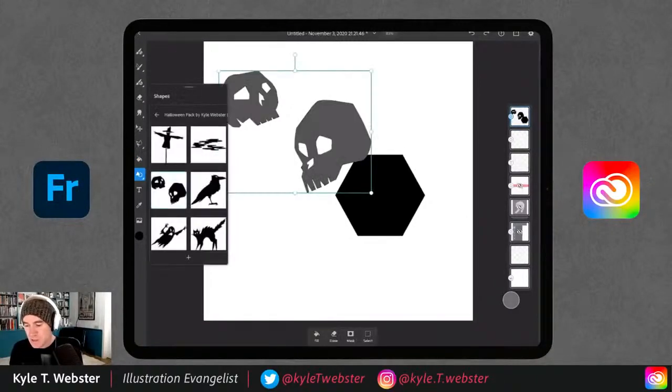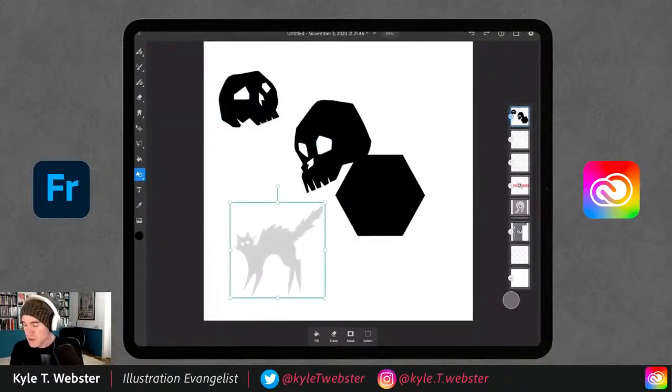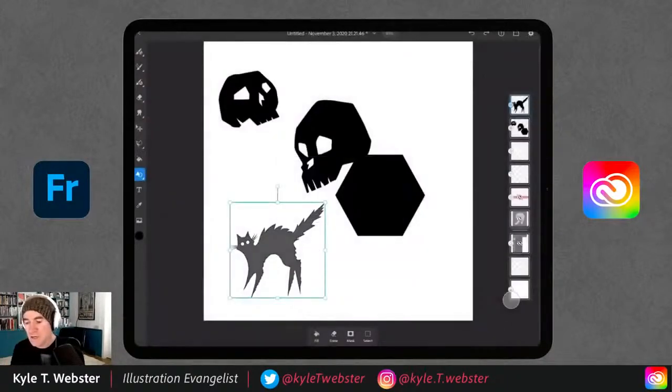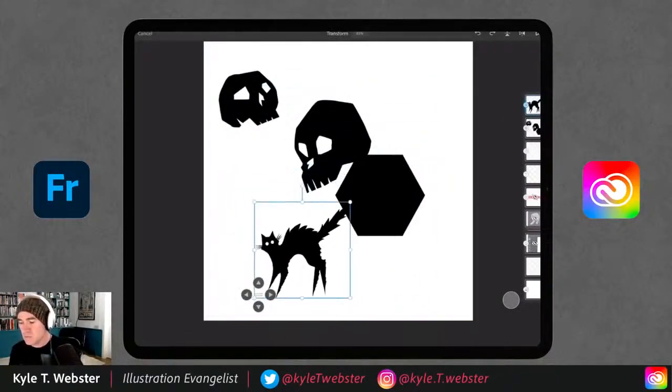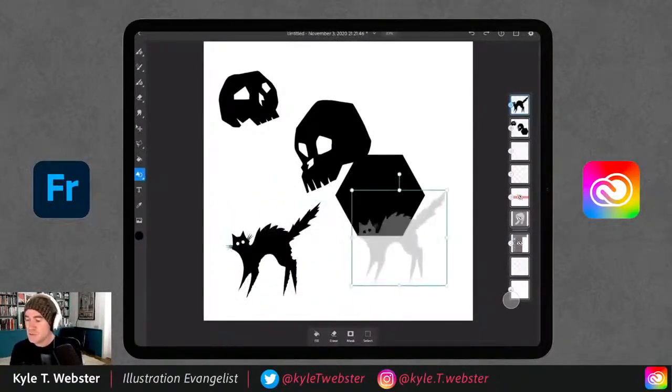Grab another shape. Maybe we want to do this little cat. Okay, I can resize it. I can put it over here. And I make a new layer. Now, if I say fill, again, I have my options. Pixel art, vector art. I can make it vector art. Okay, and now, of course, it is infinitely scalable. And I've just made myself a little piece of vector art. Very nice. So Capture shapes work like this.